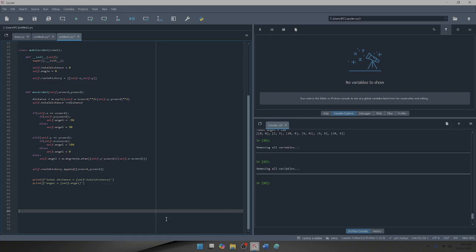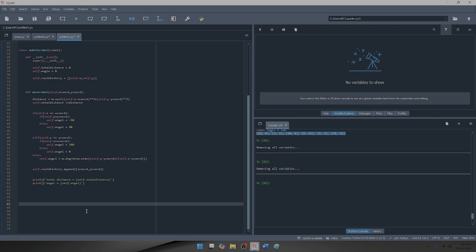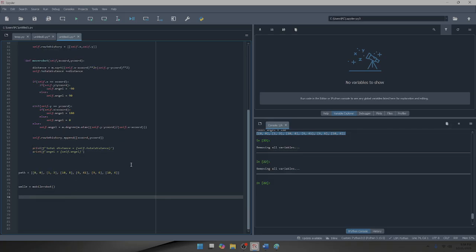Okay, so for this I actually have a list over here. I'll use the old one. Oh my god, this mouse. I'm going to use this list. It's a list of coordinates. I'm going to make a path and assign this, and after this we're going to make an object. We're going to call it Wally because that's a robot. I like Wally, and Wally is equal to a mobile robot. Okay, now Wally is a robot and we need to make Wally move. For that we're going to use a loop, and it's going to loop through every single one of these coordinates.